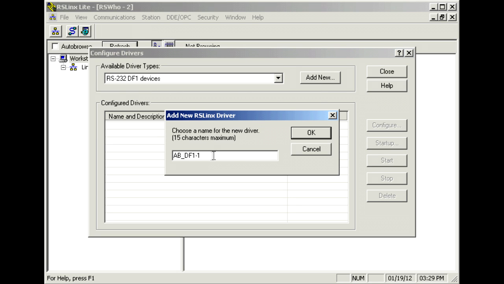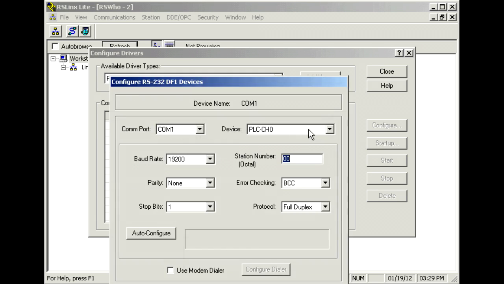Add new. So in this case, I have 4 controllers hooked up to this computer. So I have one on COM1, which is local to the back of the computer. Okay, COM1. I have a MicroLogix, so I have to select this option. Auto configure, and there it is.